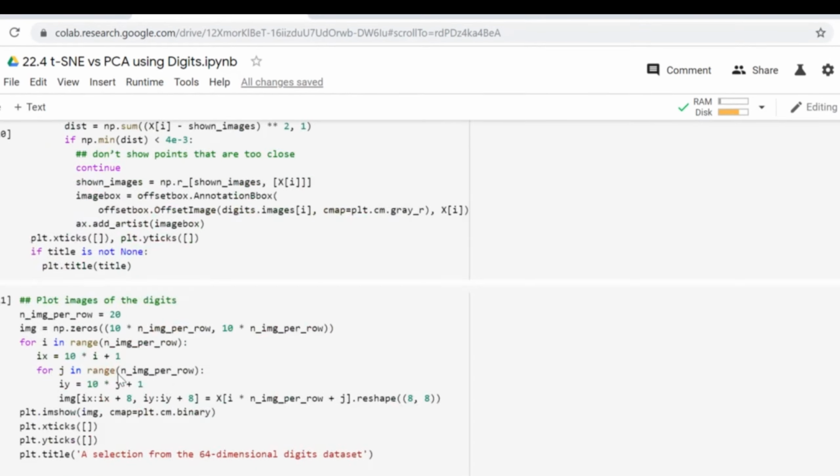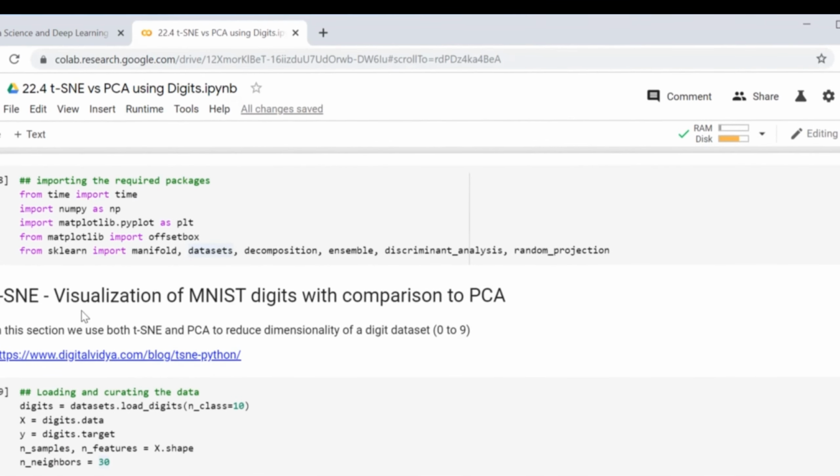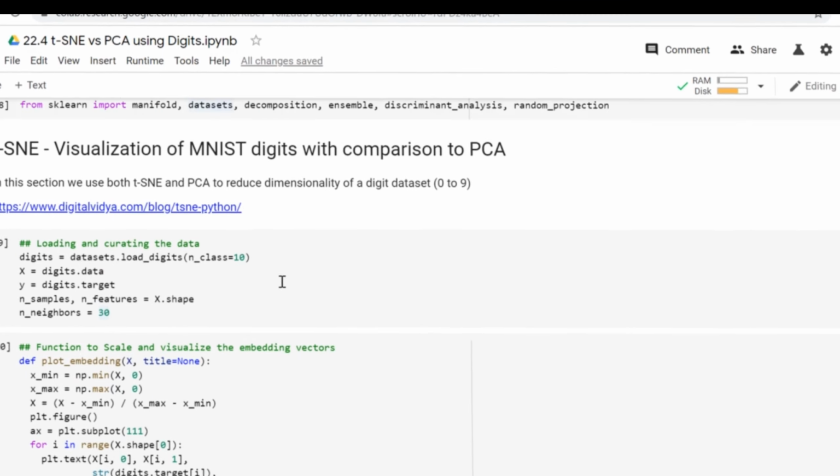Okay, so that's it for t-SNE and its comparison with PCA.